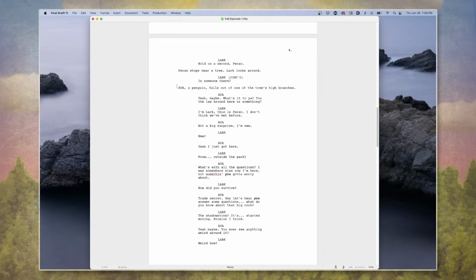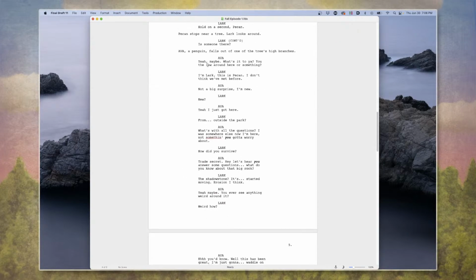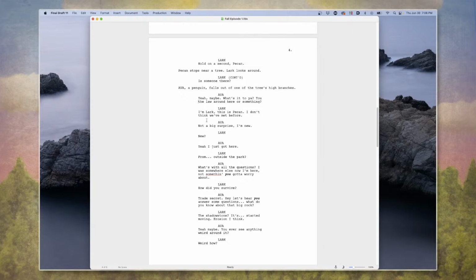Here's Final Draft 11. This is what I write my scripts in. As you can see, there's a script right here. I could change any of these words, and then, when I record, I would say a different word.